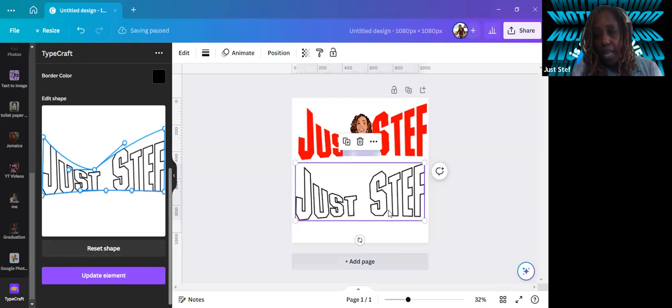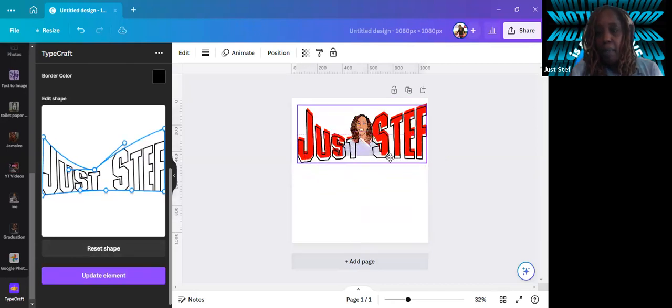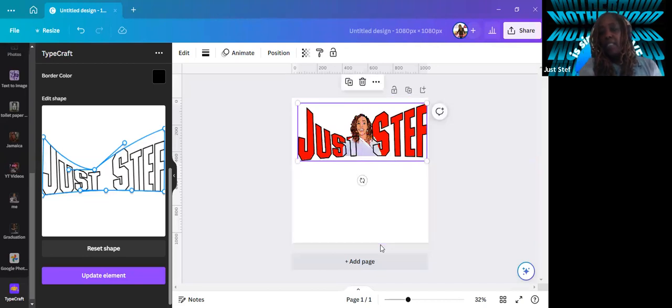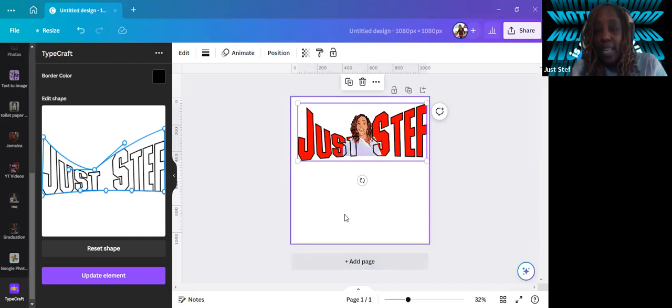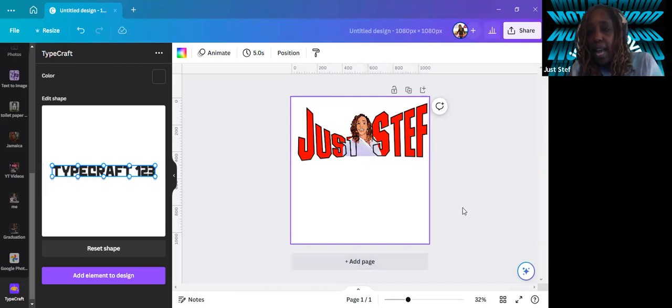There we go. We got just stef, and I'm going to put that on top. Now we're able to see it. I'm able to see all my letters. I like the way it looks. Again, this is just me. You can make any kind of shape you want. You can make a fish. You can make it slope down, make it long, make it round, but this is what I want. Once I do this, I like the way it looks.